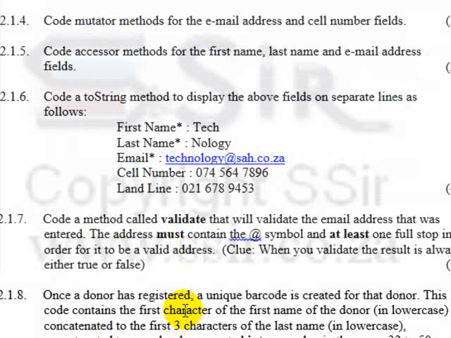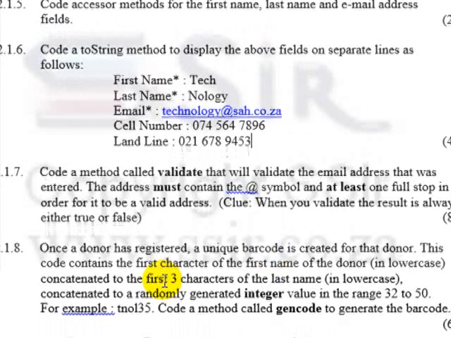The next question is to create a unique barcode, and the barcode is created by using the first character of first name and the first 3 characters in the last name, as well as a generated integer which must be between 32 and 50. So we'll probably use the random function because that's what the question demands, and we'll have to create 18 values and then add those 18 values to 32. Let's have a look at the code.